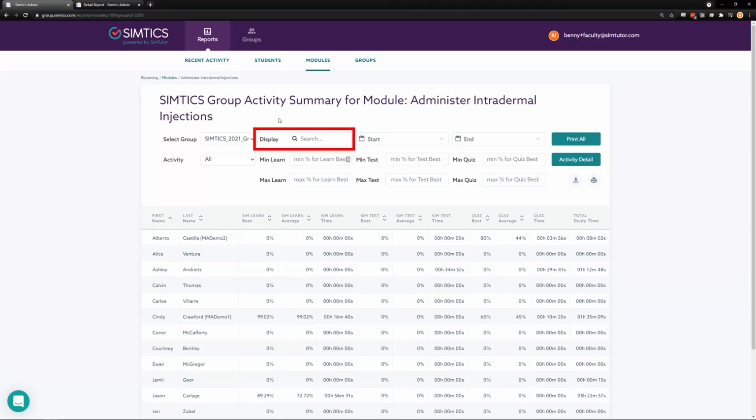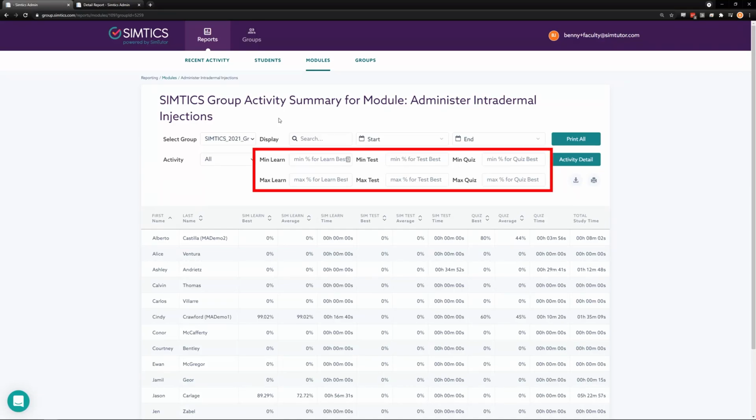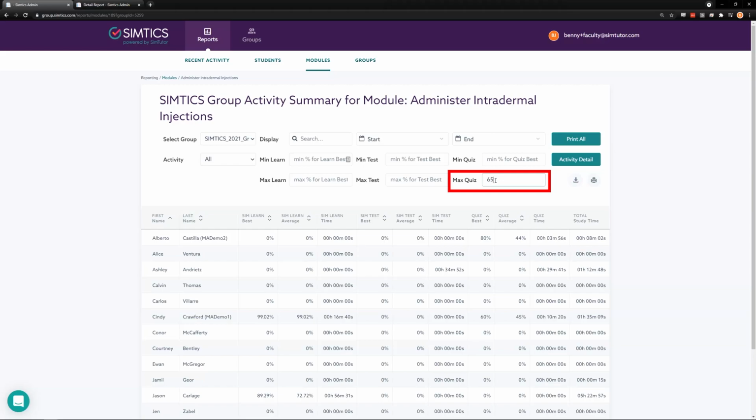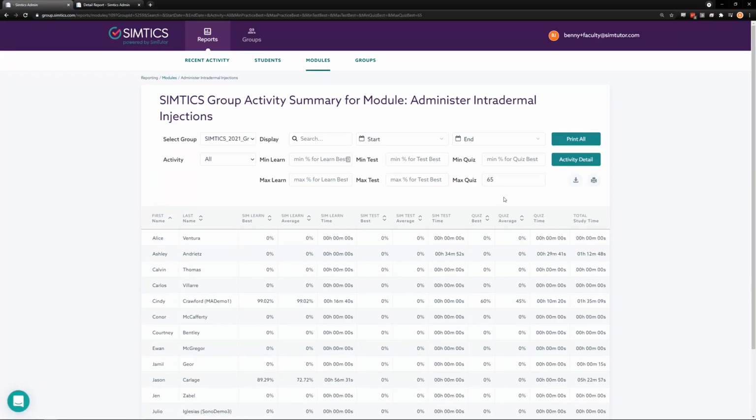There are multiple search filters that will allow you to display your results in a specific date range to identify which students have started or not started an activity and filter those who have achieved greater than or less than a certain score in a quiz or simulation. For instance, you might want to find all the students in your class who have scored no more than 65% in a quiz. Type that number into the max score field and then hit enter. If you desire, you can print or download the current list.